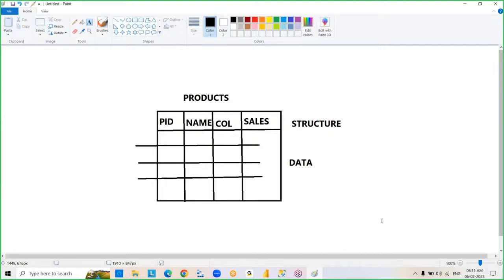So in RDBMS databases, the only way you can store data is a table. A table always contains structure and data. Structure means what? Columns in the table. Data means rows, the rows existing in the table.